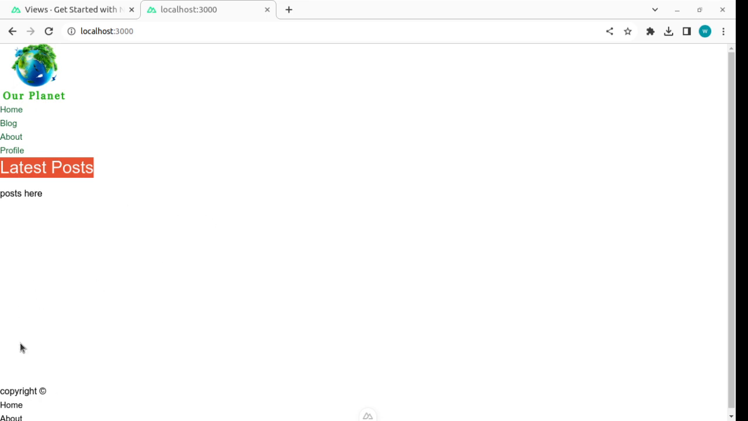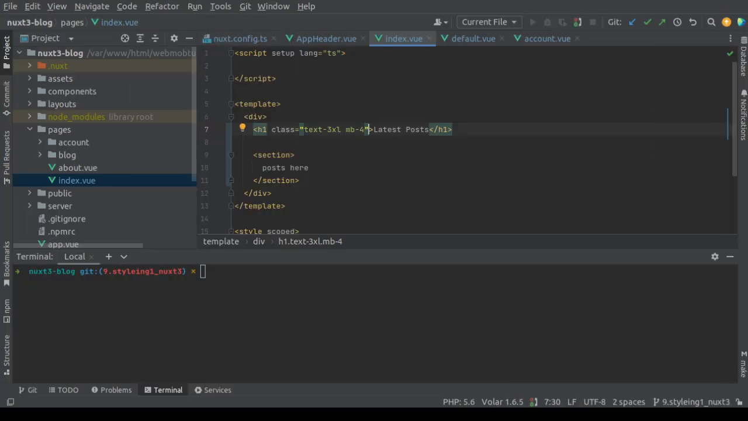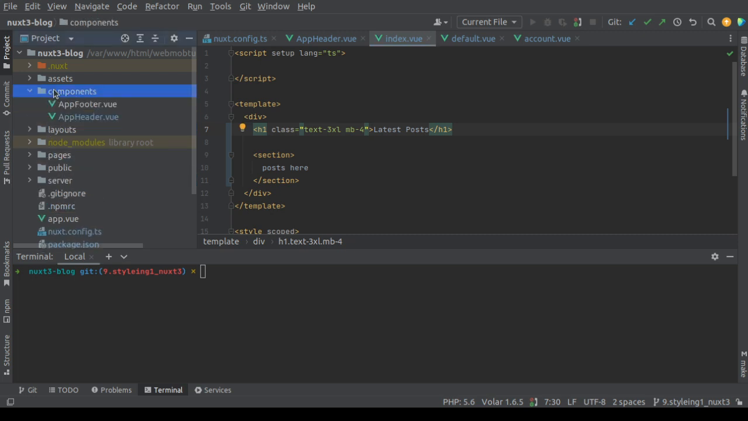Okay, now let's create a new helper component which will act as our post. We'll use this post component to be displayed right here underneath the Latest Posts h1. Okay, so let's return to our code, and inside of the components, let's create the post component. I will use the composition API, so I will select the first choice.